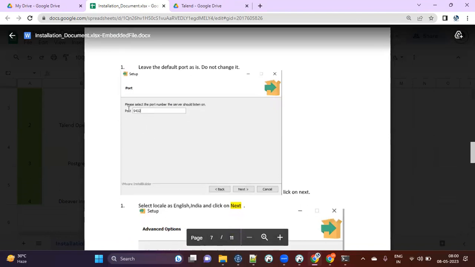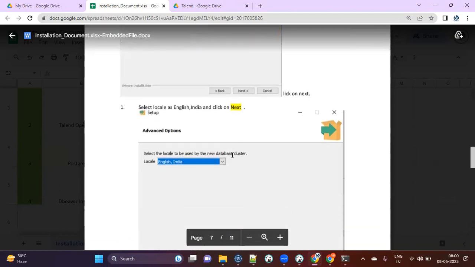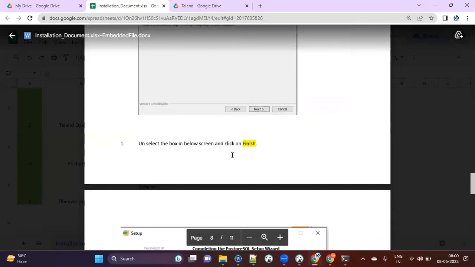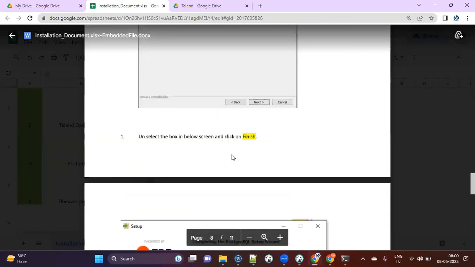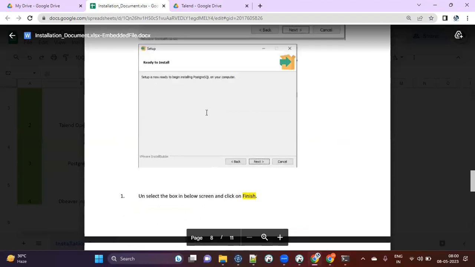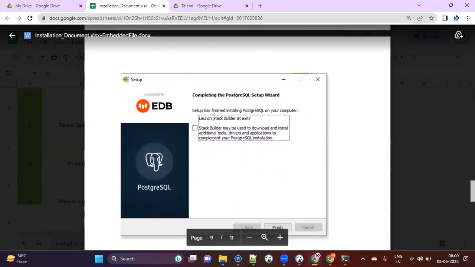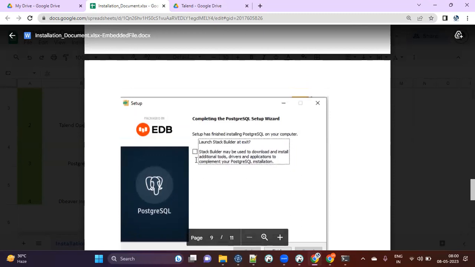Then don't change this number. This is the port number. You don't have to change it. Keep it the same. Then you go ahead and just do next for some time. This also next, this also next. Here it is ready to install. Once it is ready to install, after this next, there is going to be this step. Make sure that you look at it very carefully. It will give you an option of launch stack builder at exit. This will be automatically ticked. You have to actually untick it, guys. You have to untick this.